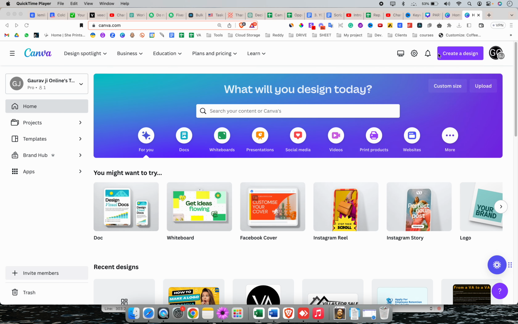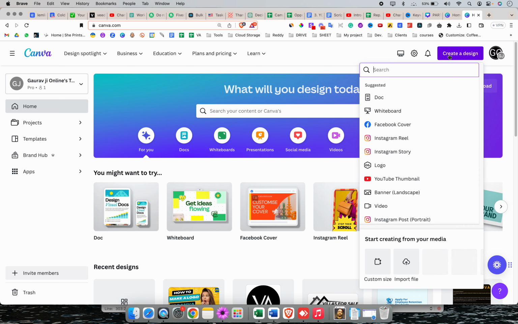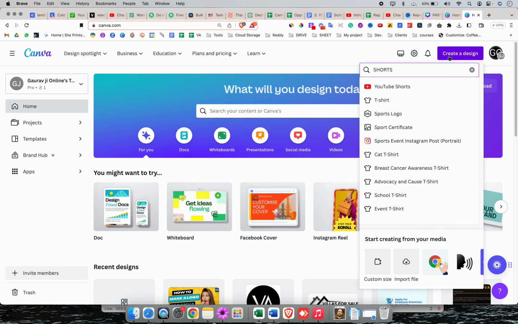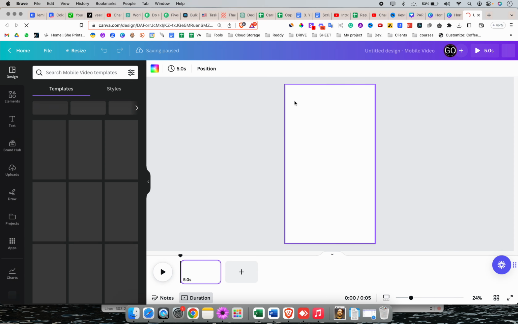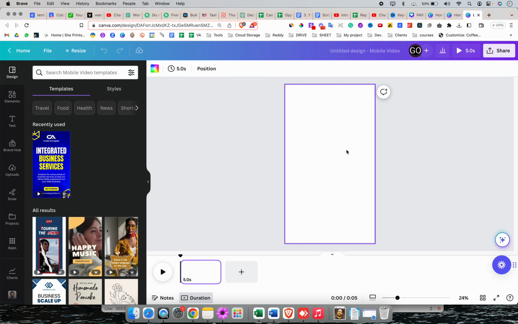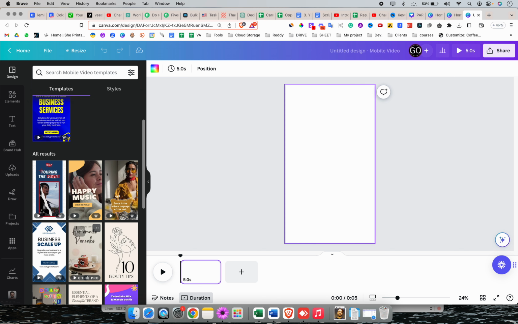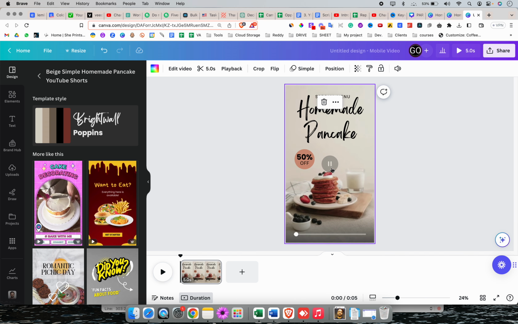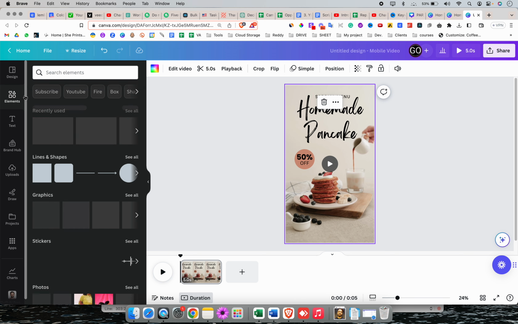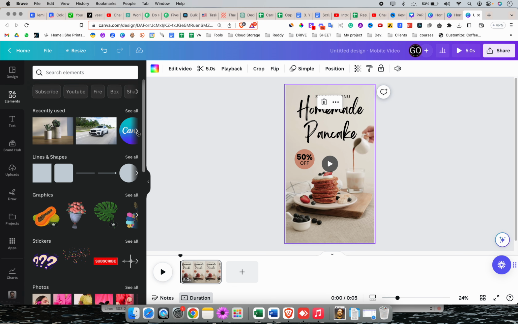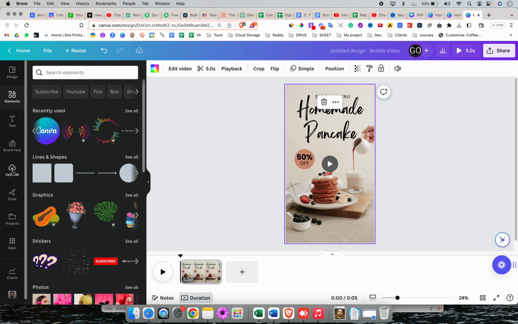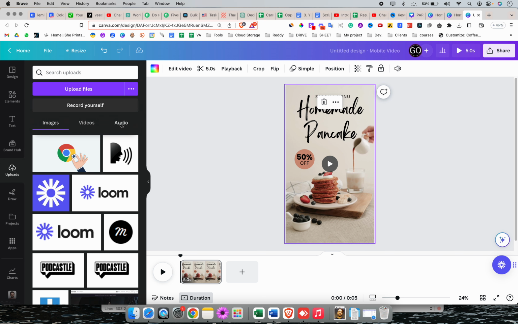Now let's say I'm creating a shorts. So create a design, write shorts, and this works in all kinds of videos, whether it's shorts, reels, or YouTube videos or whatever. You need to have a video, right? So let's say I'm just selecting a pre-made template. Now whenever you select a pre-made template, you don't get the audio track. Now to add an audio track, you can either select one of the Canva stock audios, or you can upload your own audios by clicking over here and then click on audios.